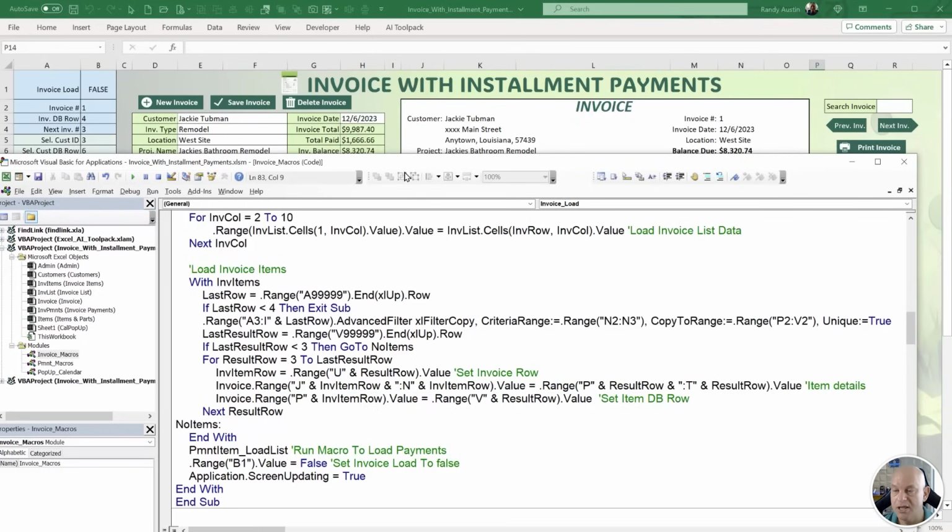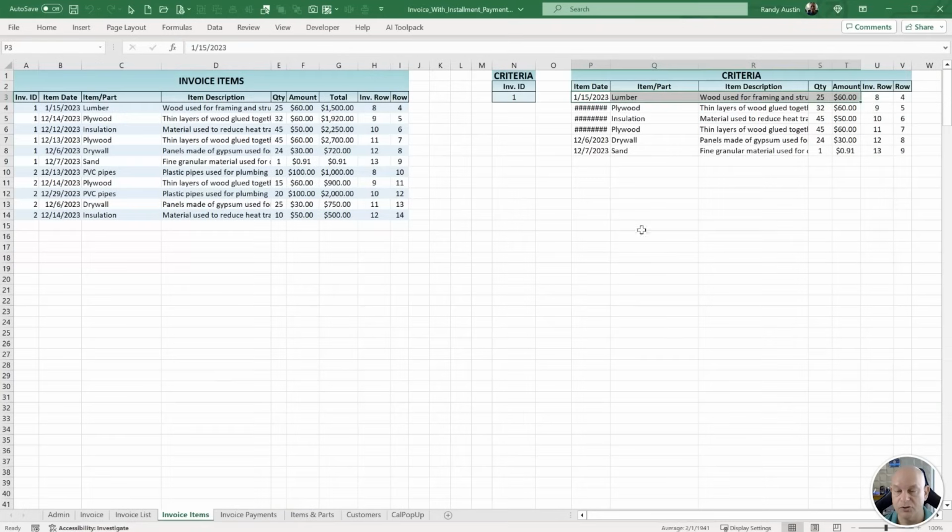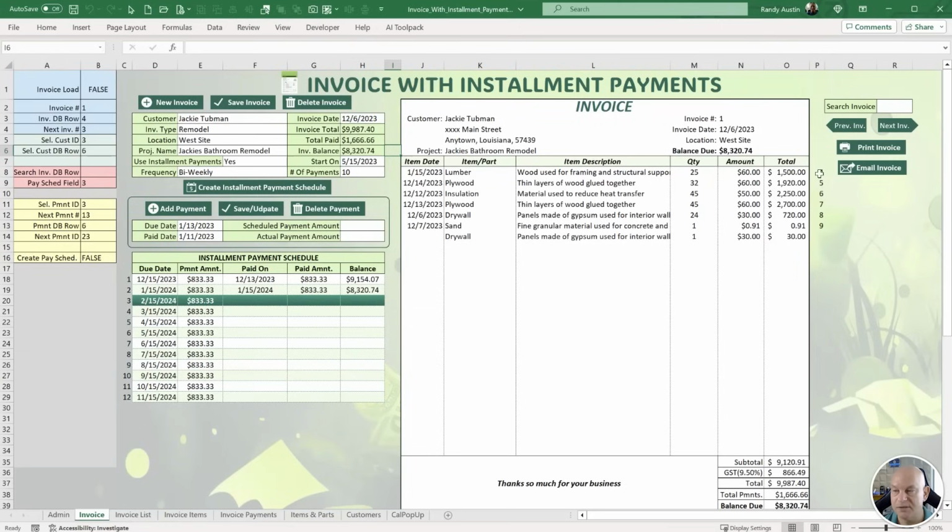That's what you just saw. And that's going to come directly from B. So if we look on our invoice items, we see that database row in column V. Now all that's going to come directly down here. Okay, very good. So that's on the invoice.